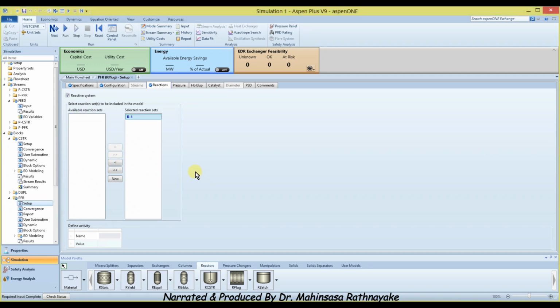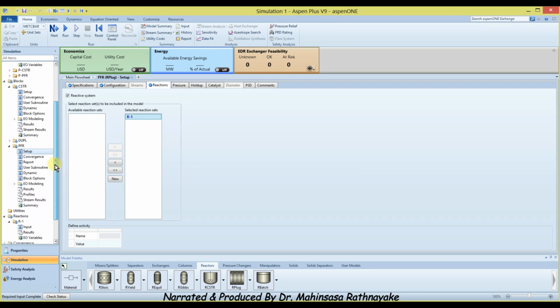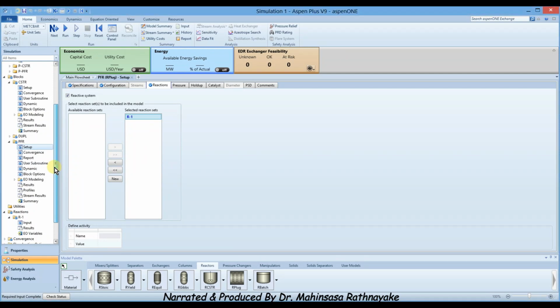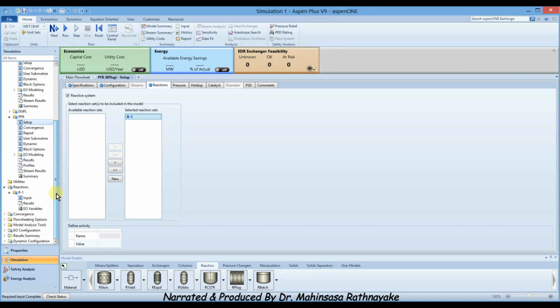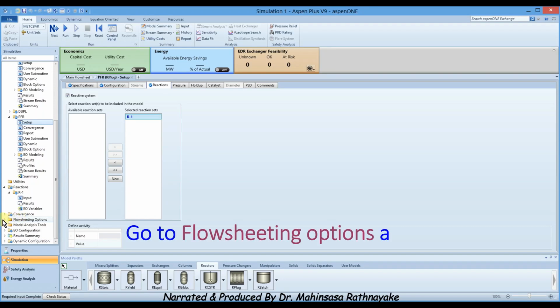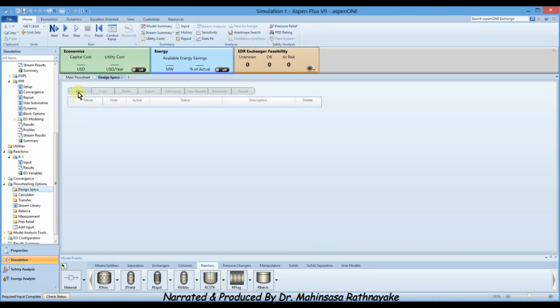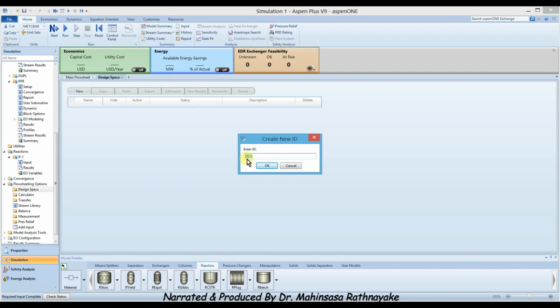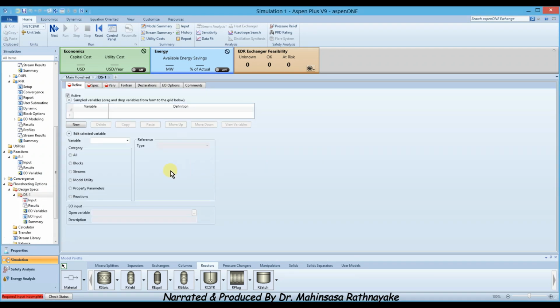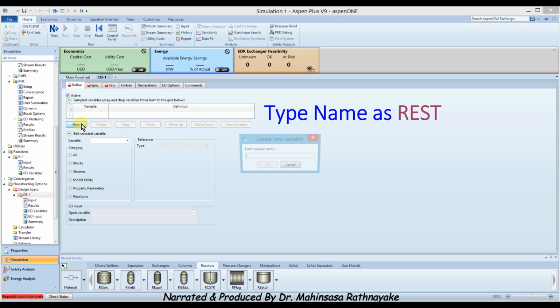We need to create a design specification to specify the residence time parameter as 10 minutes. Design specs in Aspen Plus are used to manipulate input variables to achieve a desired operating result. Go to Flowsheeting Options in the navigation pane and select Design Spec. Then click New. A design specification with a default name DS1 will be created. In the Define tab, click New and create the variable as residence time.